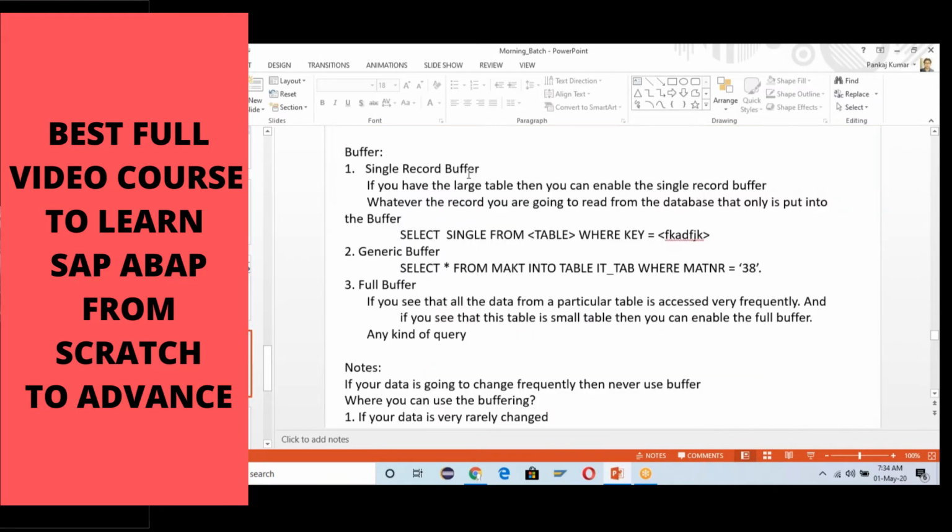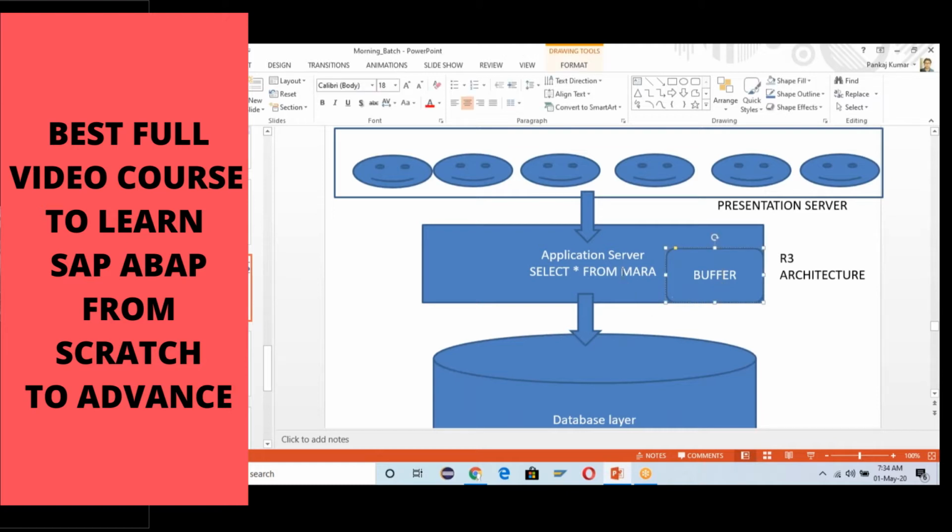Okay, fine. So we saw that buffering is nothing but, at the application server layer, we have RAM installed over there. So in the RAM, directly, the buffer holds the data from the database layer, the table which is frequently accessed at the database layer and which is very rarely changed. That we can enable for the buffer, so that we can take the advantage of performance. Because this way, if your data is at this layer itself, you don't have to fetch the data from here. This way, your network load is going to improve, right? So you are reducing the network load.